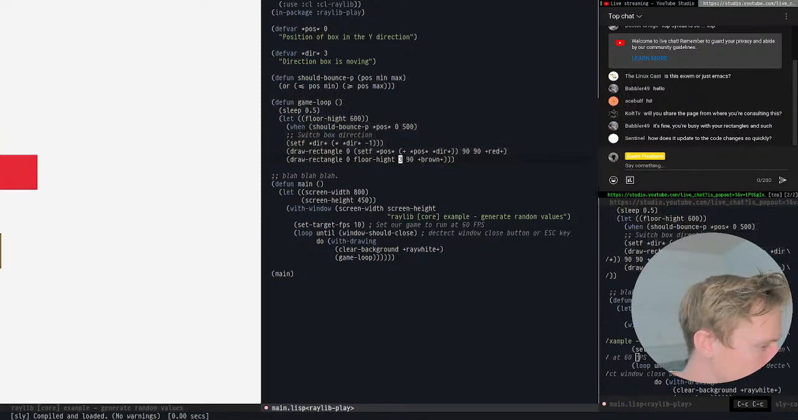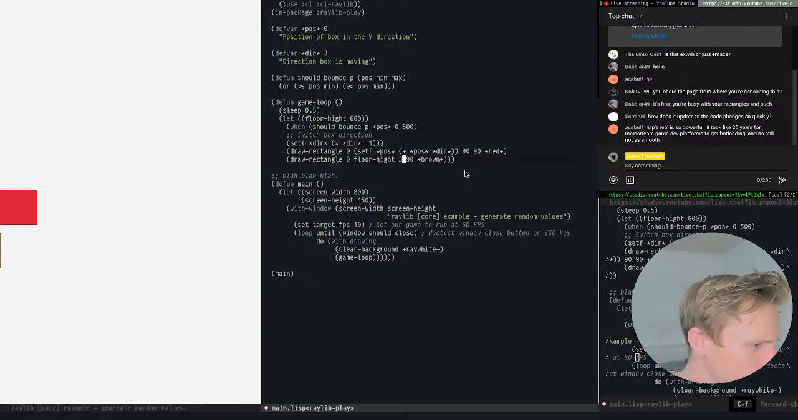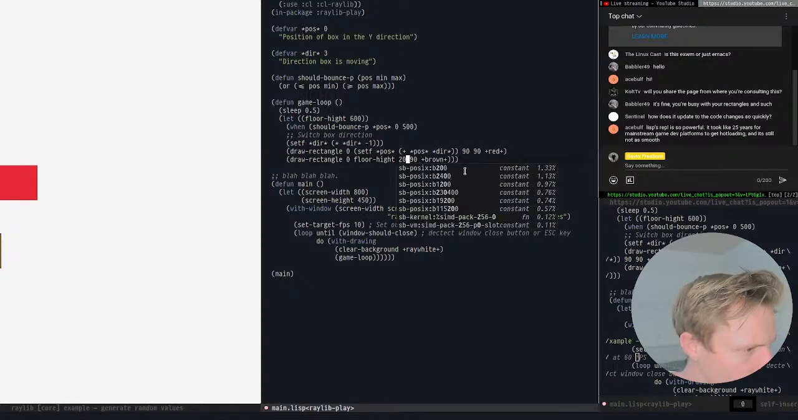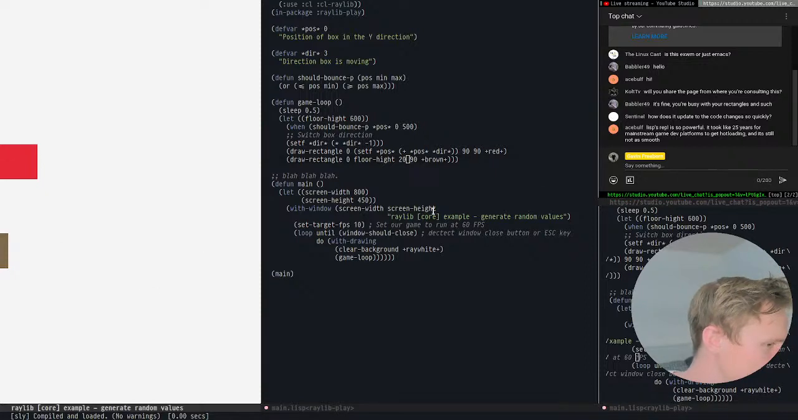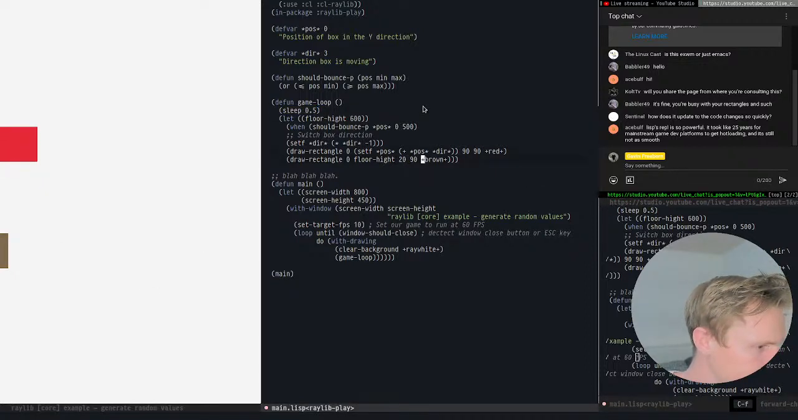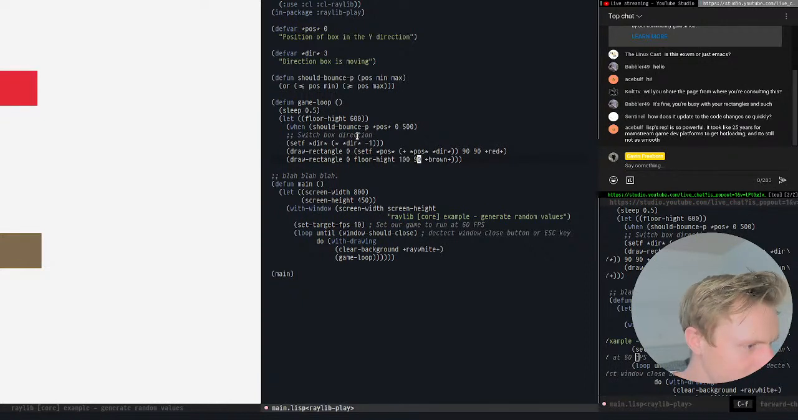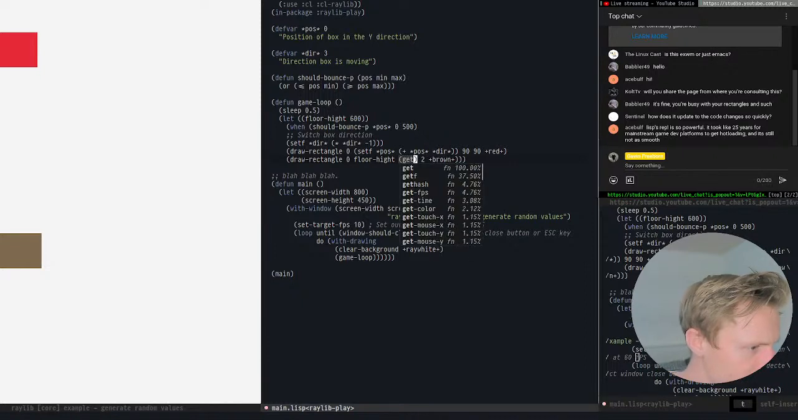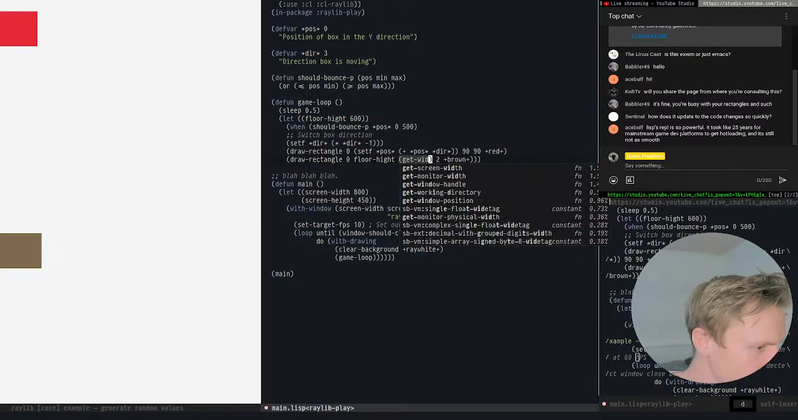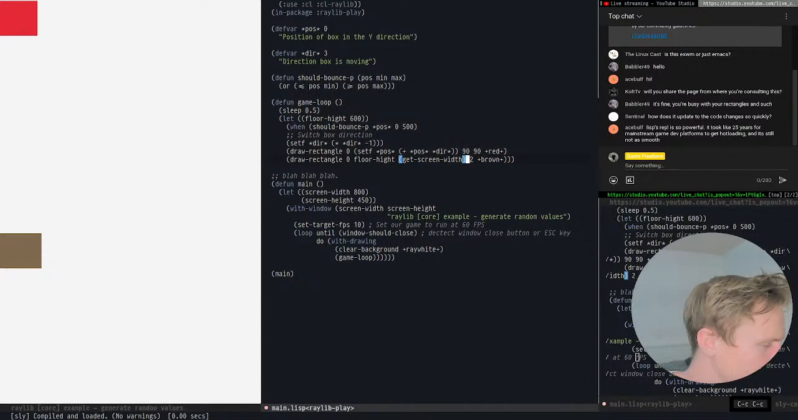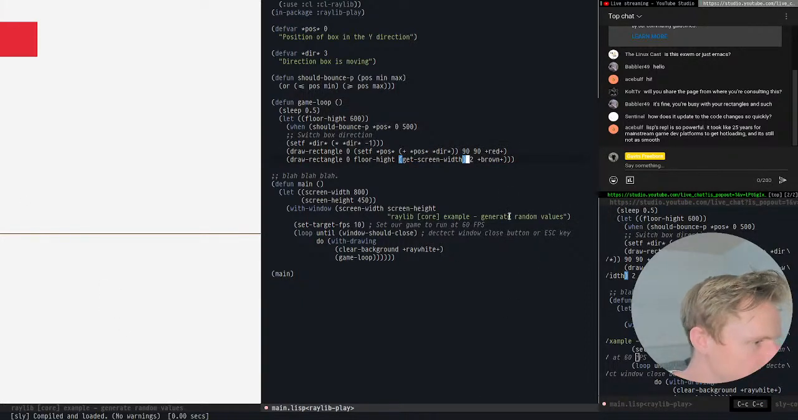floor height. Okay. Did I make a mistake? 120. Oh, there it is. Okay. What if I made this 100? Okay, I see, there's our issue. I actually went the other way around. I wanted to make this a 2, and then for this one we could do get-width, screen width. There we go. Now we've got a nice floor right there.